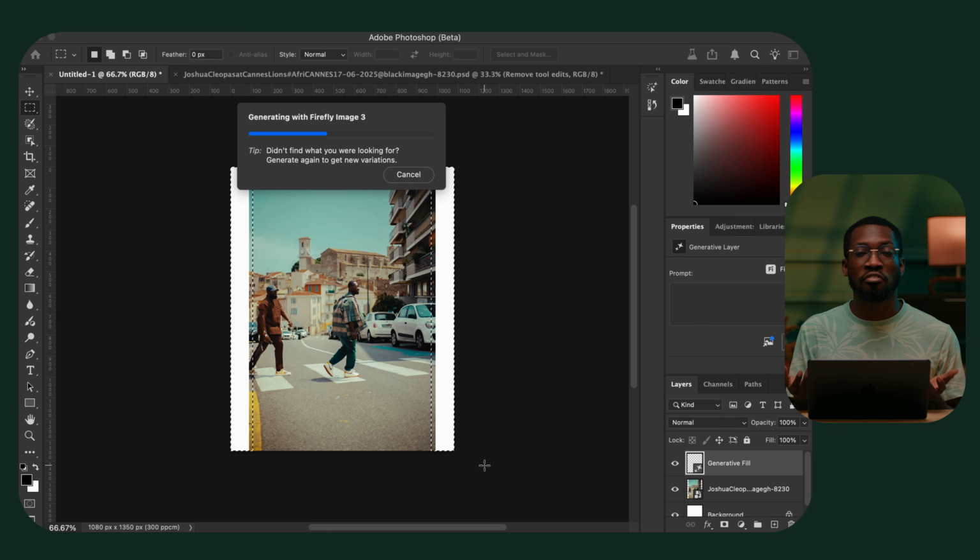And it's actually using the Firefly Image 3. This is the one you get access to if you're using the Photoshop beta version. And the reason why we're using the beta version, you're going to see it in a moment. It's going to blow your mind.